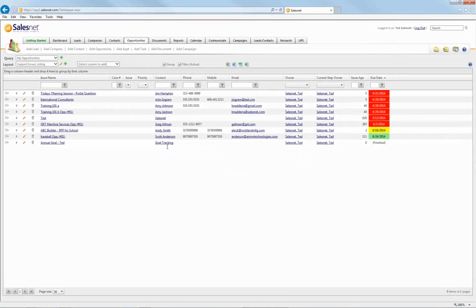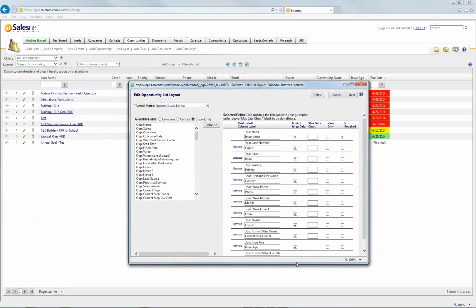So maybe this layout I shared with my care center or my service center team, and they're able to look at just their service desk issues. So they might have a query for service items and a layout for service items. So same thing, I could build a new one if I want, or I can edit, and I can work with the fields from here.